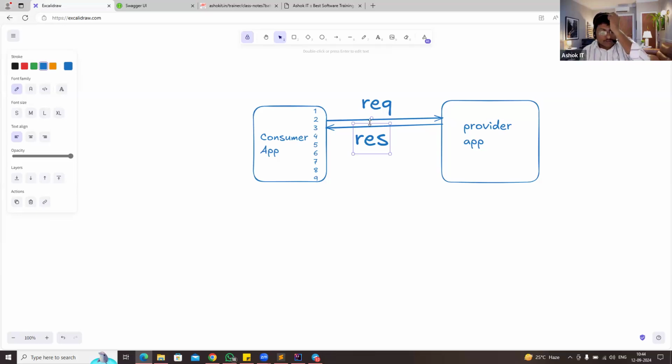So when you go for REST template, that means you are developing a synchronous based consumer. Your consumer will work based on the synchronous approach. The consumer will send the request, and the consumer will wait for the response.